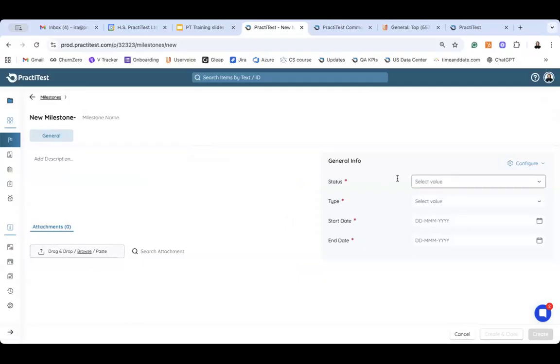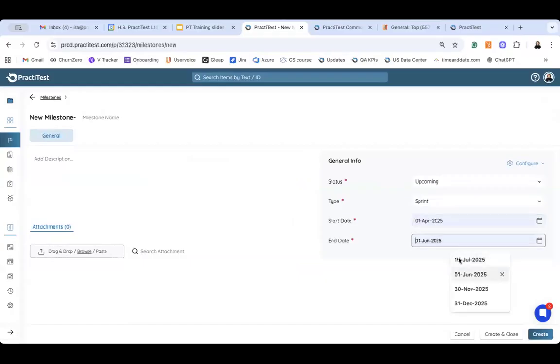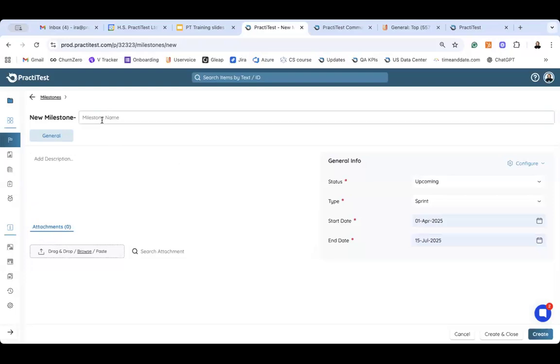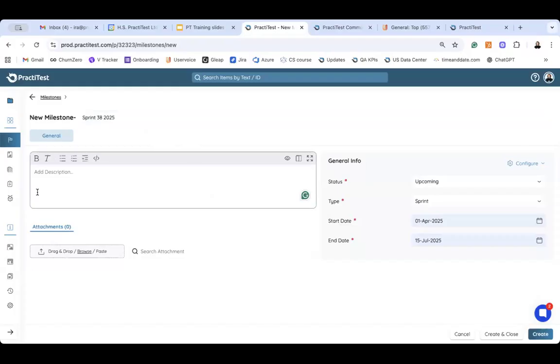You can define the status. For example, is it active? Or maybe I want to create an upcoming one. The type, so we have sprint or version. Let's say this is a sprint, and we want to set a start date and an end date. I can name it, so for example, I want to name it Sprint 38, 2025, whatever. I can add a description if I want.